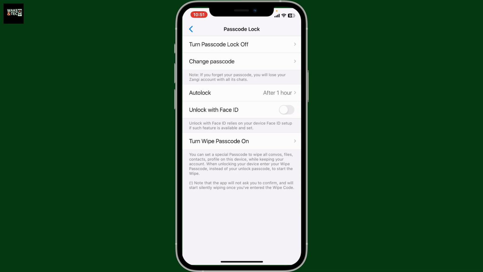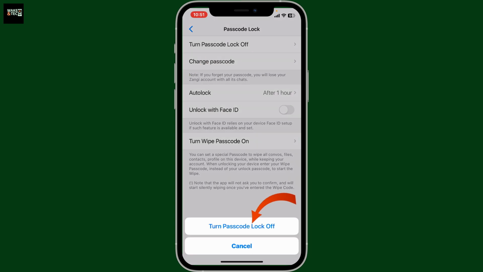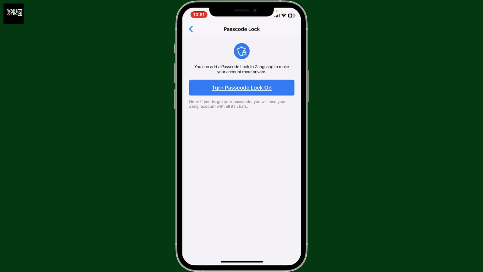at the very top. Click on Turn Passcode Lock Off in the pop-up and you will then be able to disable the passcode lock on Zangi. Once disabled, the app will no longer prompt for a passcode when opened. Remember that disabling the passcode will make the app accessible without additional security. Ensure this is what you want before proceeding.